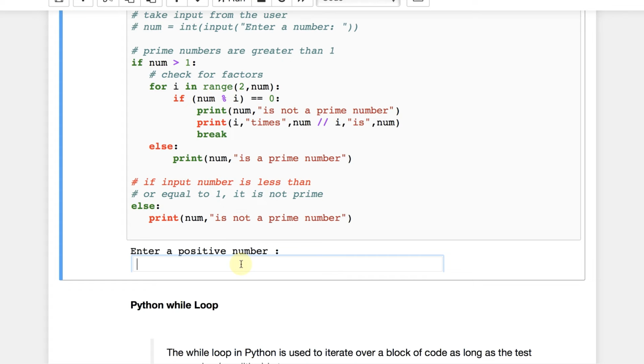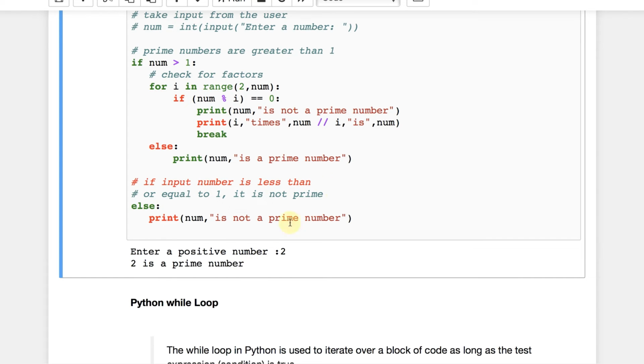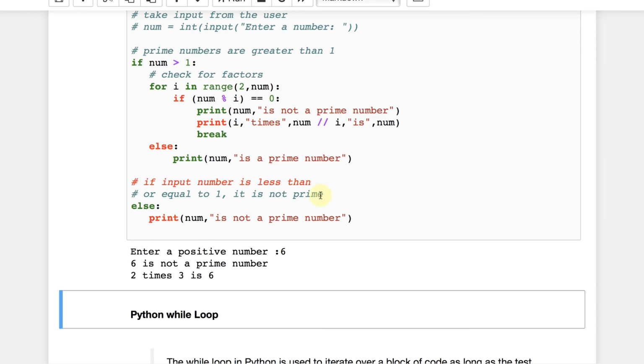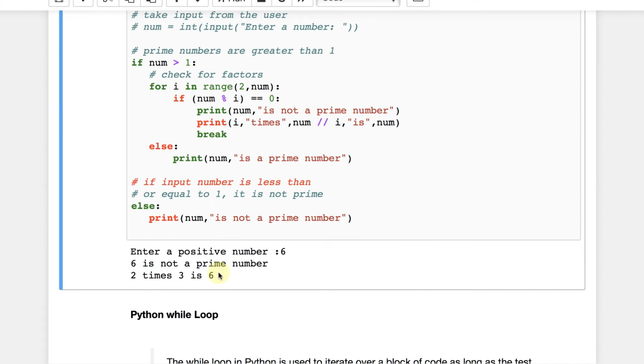As we can see in the output, if the number is a prime number, it will print that the number is prime. If the number is not a prime number, it tells the number is not a prime number, and also gives additional information saying by what number it is divisible. That's all about the for loop.